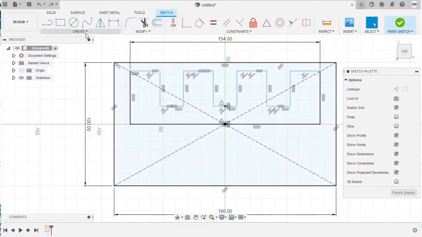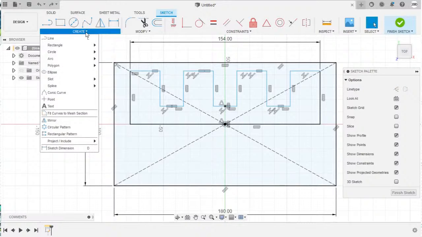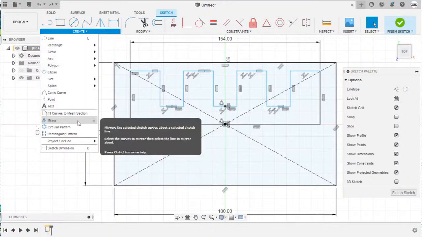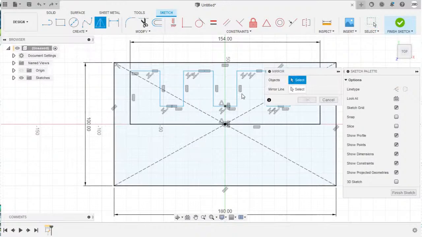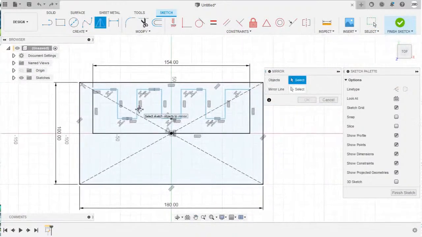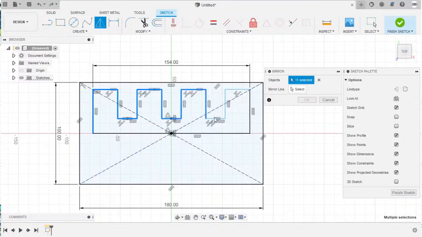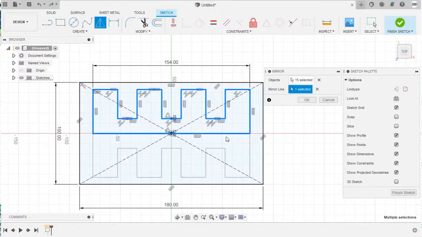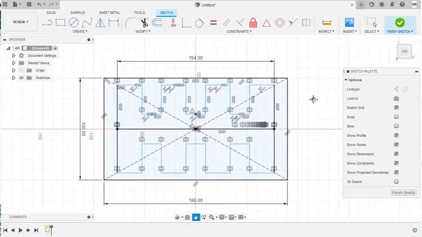Let's now head up to the create toolbar under this drop down. Select mirror. Prompted to select objects, and those objects are these lines. Selecting these lines. And this line, the mirror line, left click here, will be this horizontal line. So notice we have a preview. I'm going to select OK.